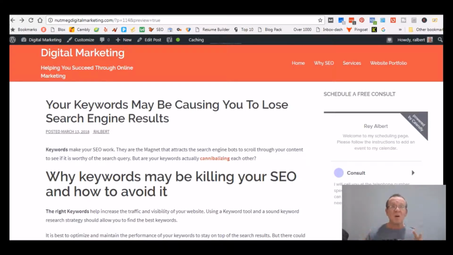Well, keywords are the lifeblood of SEO. They're like the magnet that brings in the search engine bots so that the search engine bots can decide whether your content is worthy to display to the searcher or not. So why is it that your keywords may just be killing your SEO? Well, it's called keyword cannibalization. I never knew what this was until I read a blog post by SEO Hacker. So let's find out what it is.